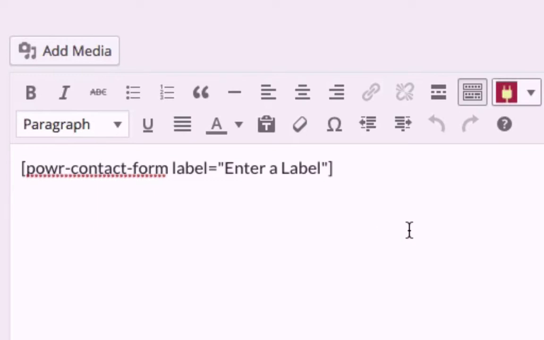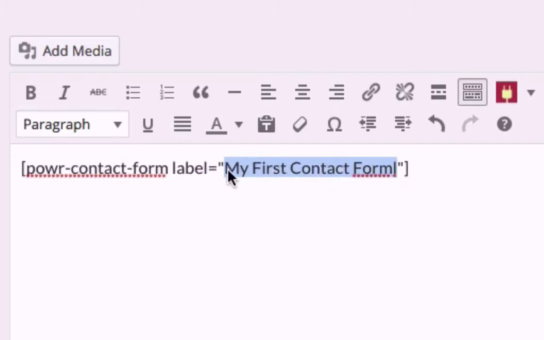Notice the label in your shortcode that says Enter a Label. You can replace this label with any text you'd like. To duplicate a plugin, on another page, use the same label. To create a new plugin, use a different label.